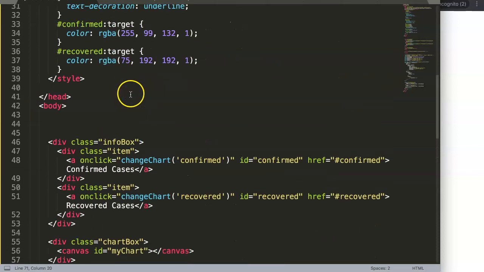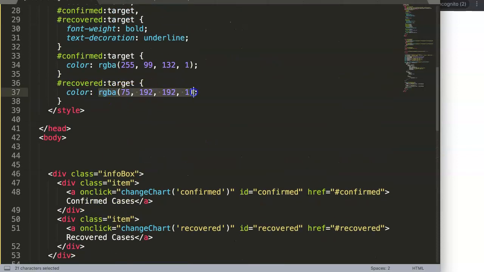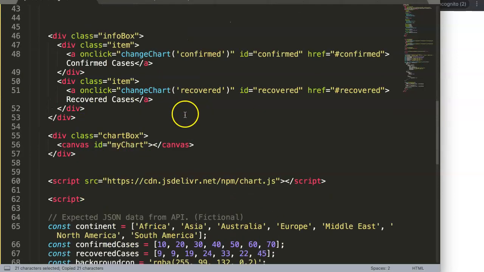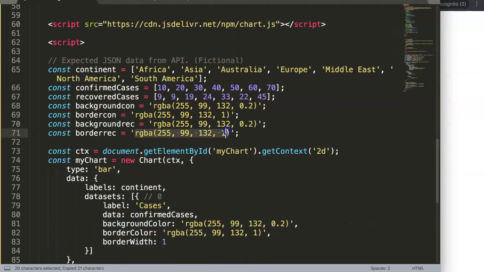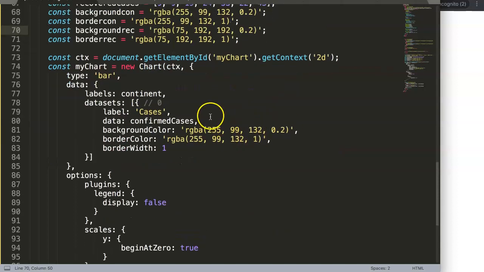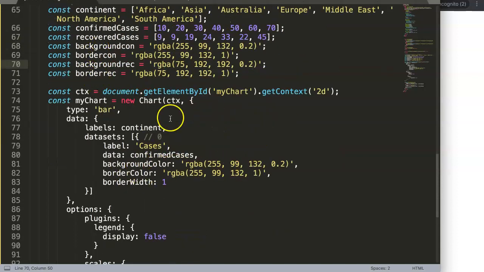Alright, so I get the green color here. I will just search for it here. You can see this is the recovered, so that means this is the green color here. Copy it in here. Then we're going to copy this, and the only thing we need to do here is, of course, give it a transparency of 0.2. There we are. So what we can do now is this background color by default should be set on this, which is a variable and gives us the red color. And the border color, same story here.